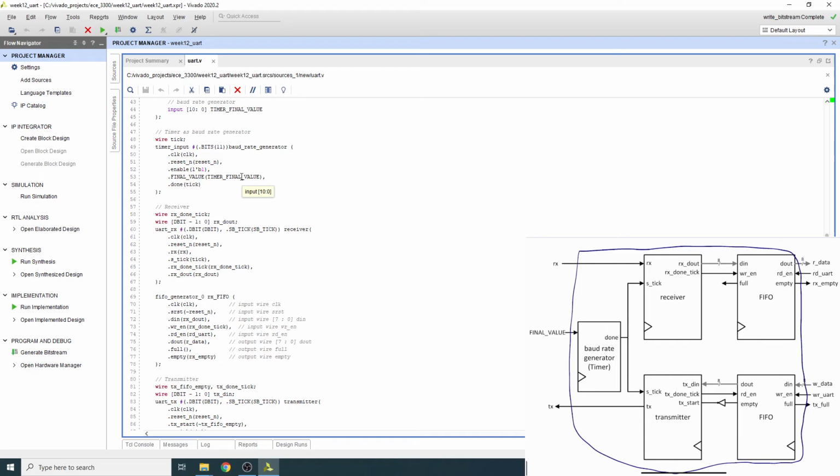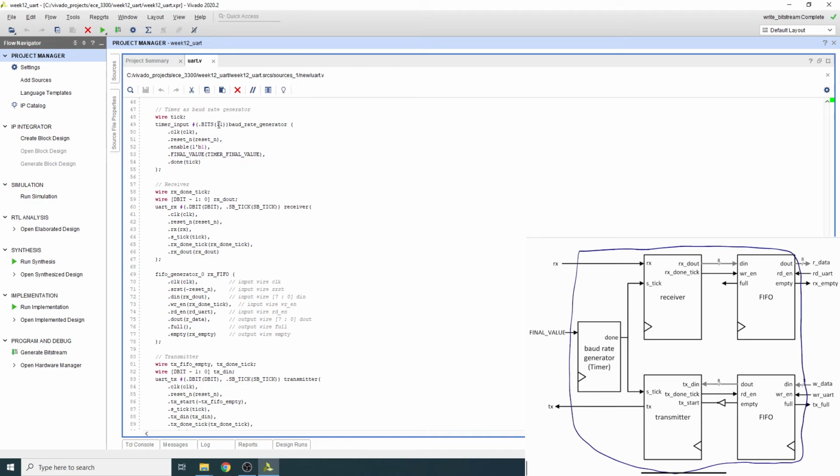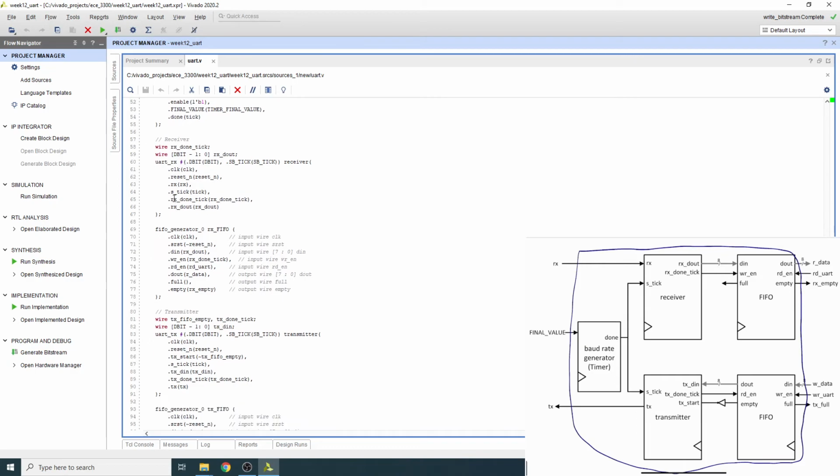These baud rates are kind of standard. They have certain values. So I based my number of bits on the final value that I might get if I select maybe the slowest rate or the fastest rate, I don't recall, but anyway, 11 bits is enough. And then what we have is, this is what we had at this point.